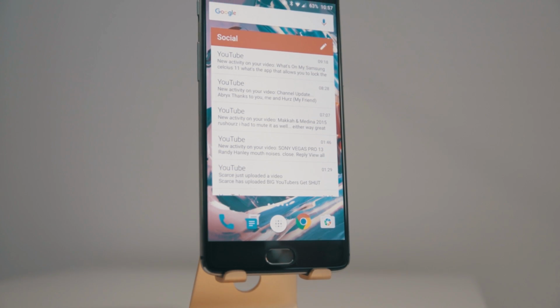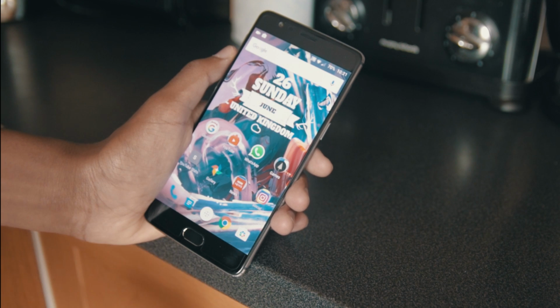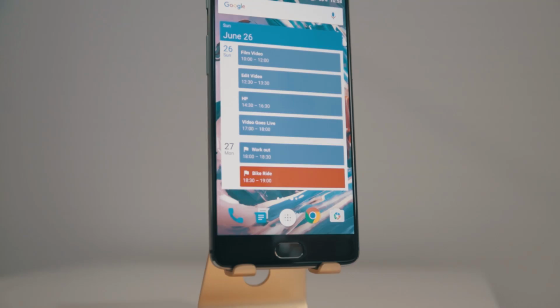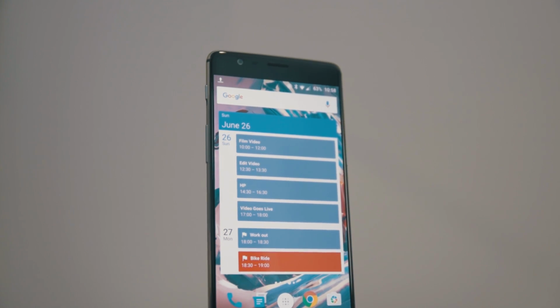My second page consists of a Gmail widget so I can check my emails at a glance, and on my next page I have a Google Calendar widget which I use on a daily basis to basically schedule my day so I become more organized and productive.